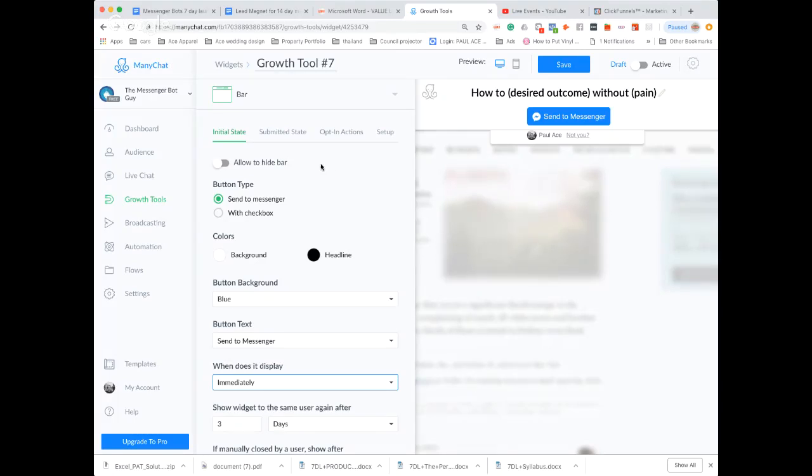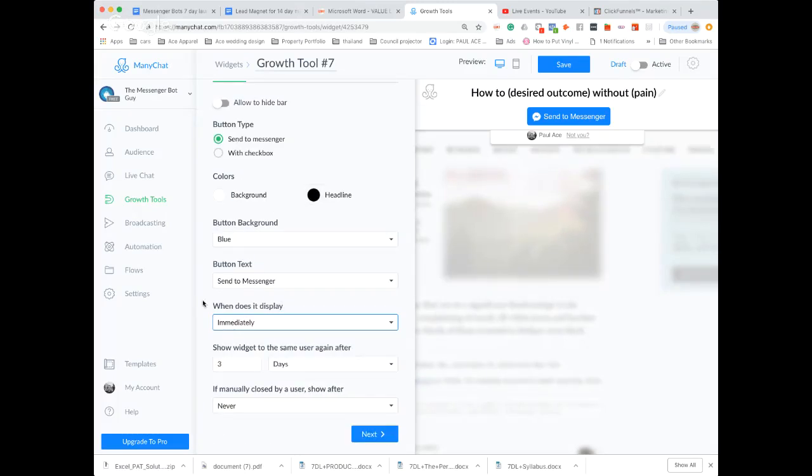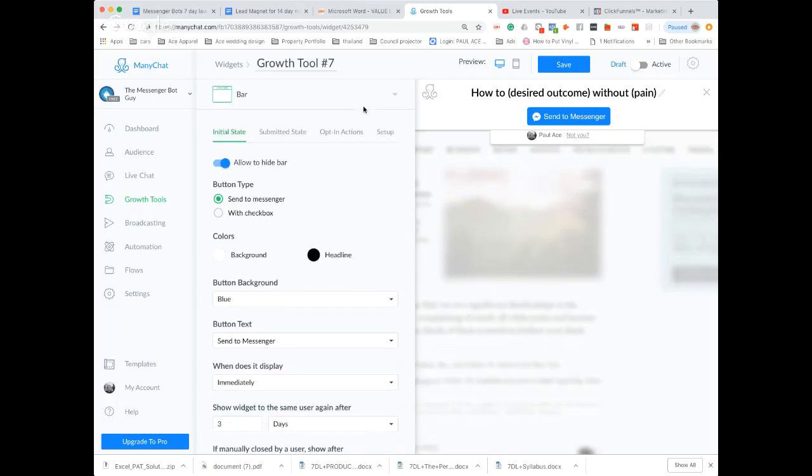The only other thing as well, you want to click on this initial state page. So we want to change when does it display to immediately, and we want to click the button that says allow to hide bar. We want to put that on there as well, because if they don't want that showing up and it's getting in the way, then they can just click the cross in the corner. Okay, so you should have done that now. Don't carry on watching this video until you've done that. We're going to do this all step by step to make sure you've done everything as you're supposed to and you won't miss any steps.